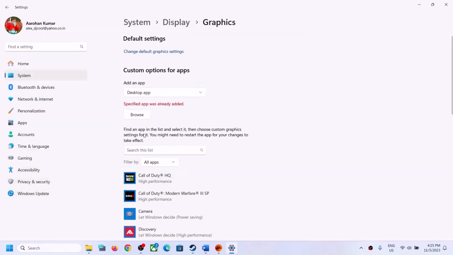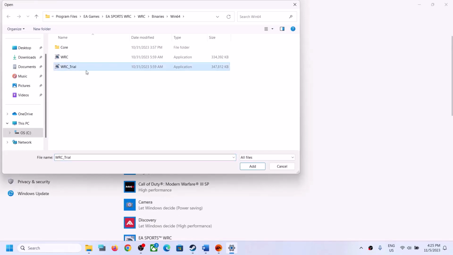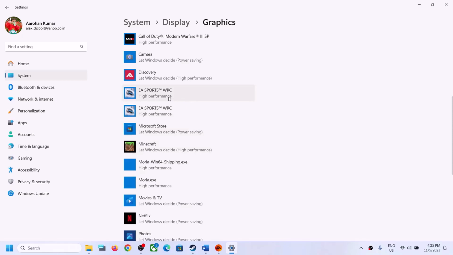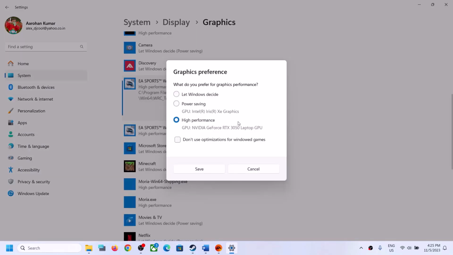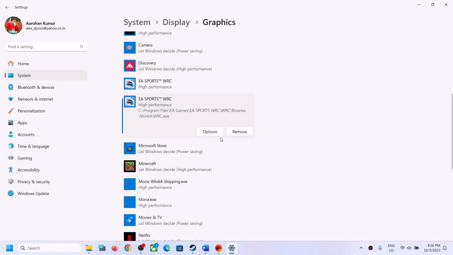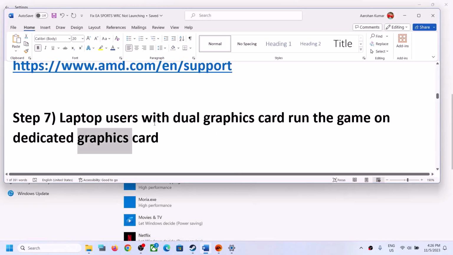In my case, the game is already added. Again, click on browse and select the second exe file and then click on add. Now once the game is added, click on the game and then click on options, select high performance. Now click on save. Do the same thing with the second exe file. Click on the game, select options, select high performance. Now click on save and then launch the game.